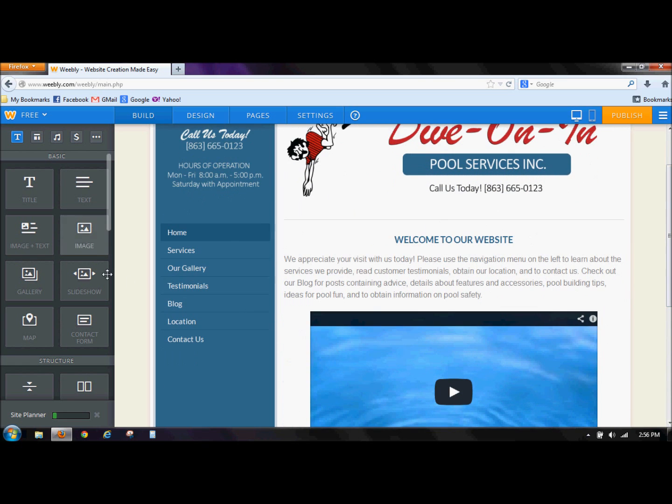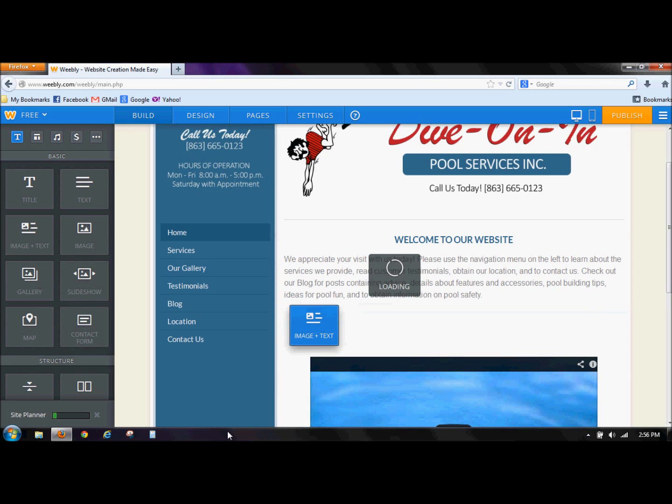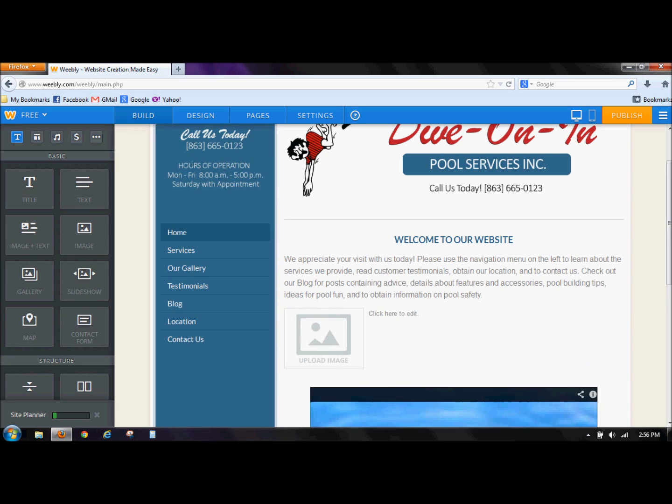If you want to add new text, you're going to add a new element. Let's say you want to add an image and then some text over here. See, there's an image plus text function. I click it, hold it, drag it to where I want it to be, and it's inserted the element option here.